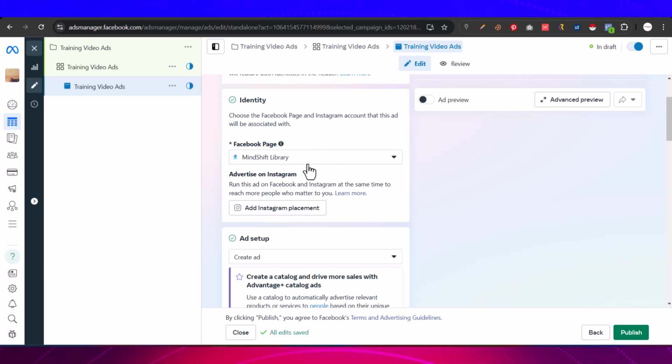So if you've connected your Instagram page with this as well, you can now add an Instagram placement here, that is, run these ads on Facebook and Instagram at the same time. But I don't advise that you do that. If you want to run an Instagram ad, you can run an Instagram ad separately. What we are running here is a Facebook ad. So let's continue with it.